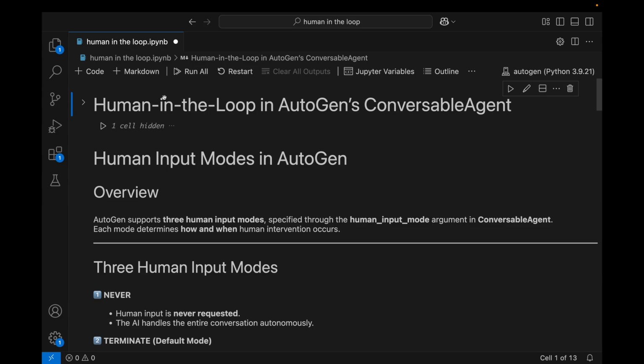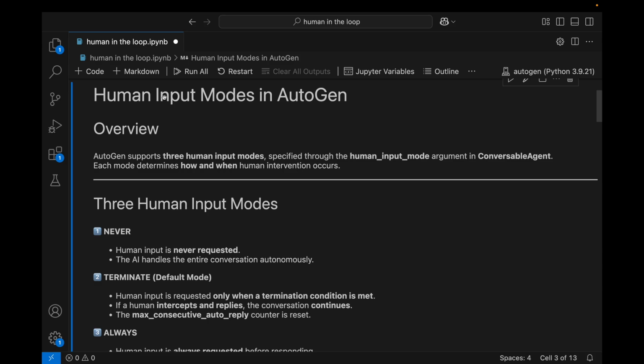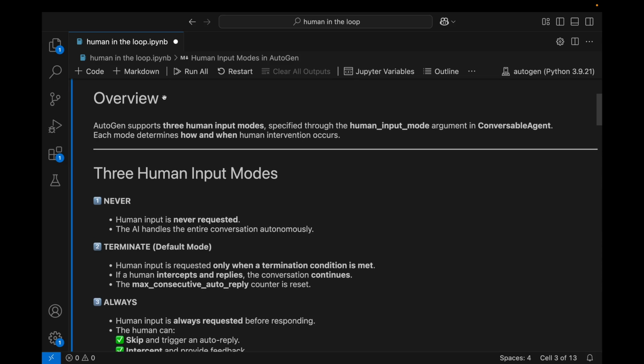Using the AutoGen framework we can configure this human in the loop functionality. But how can you do it? There is a parameter that helps us to configure this human in the loop feature. Let's see how to do that. There are three different ways we can provide details to the agent to accept the human input or reject the human input. So what are those three different ways and how can we configure them? Let's discuss that.